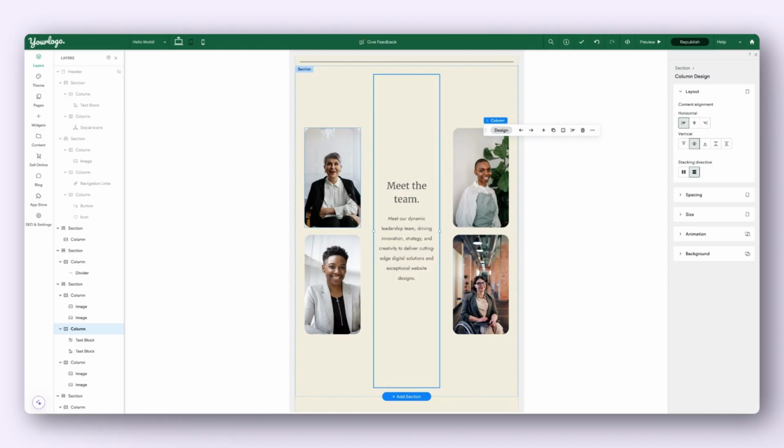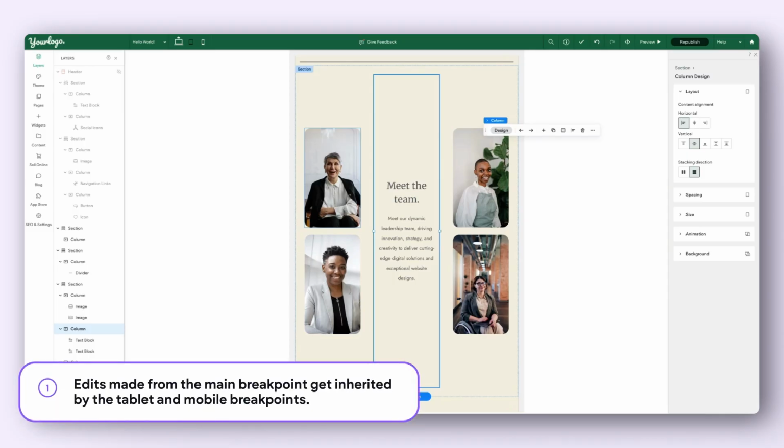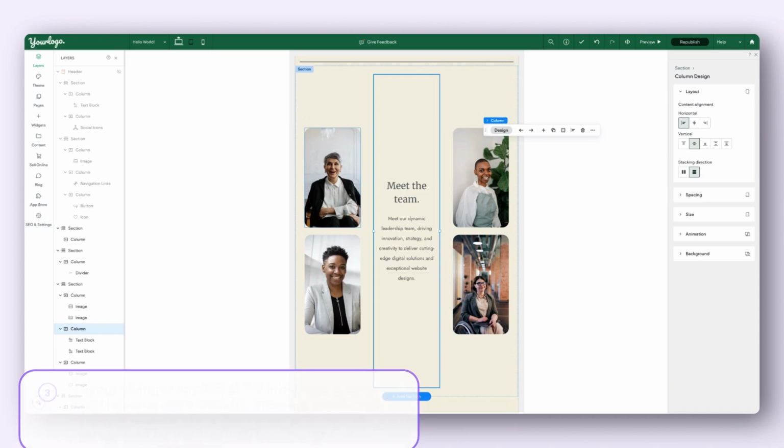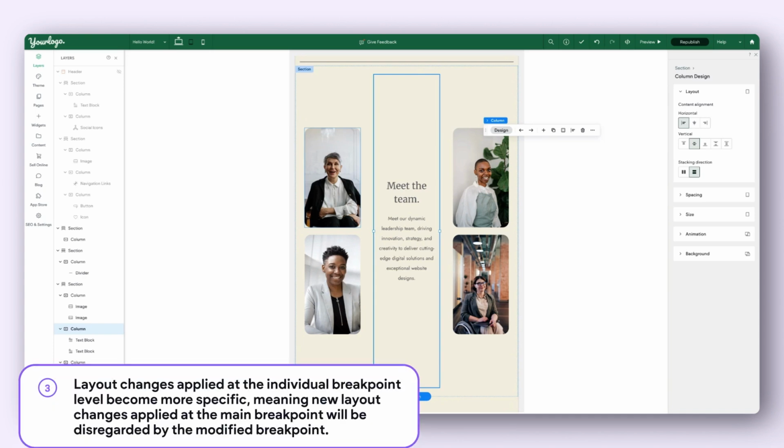To recap, edits made to the main breakpoint get passed down to the tablet and mobile breakpoints. Moving a column on either the tablet or mobile breakpoints won't affect each other or appear on the main breakpoint. After you've rearranged columns at a specific breakpoint, any subsequent reordering of that same column made from the main breakpoint will be disregarded.